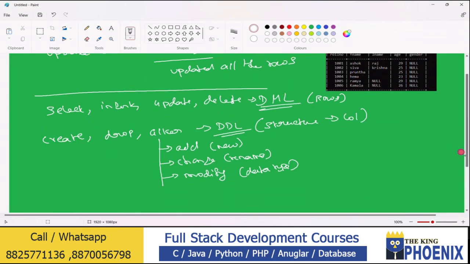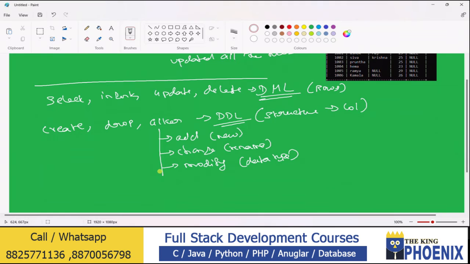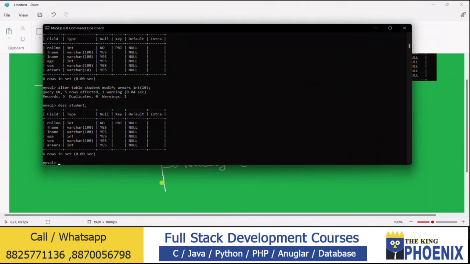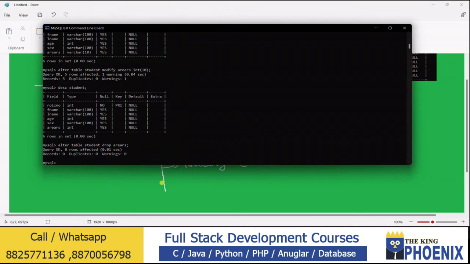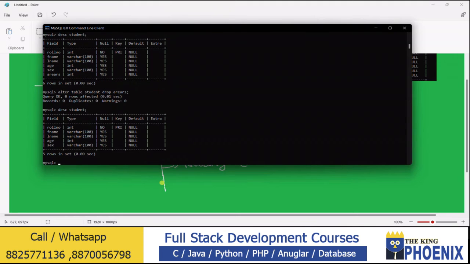Now we have one more alteration in our alter. Consider I do not want that arrears column. I want to remove it. That is also possible in alter. Alter table student drop arrears. So that column will be removed. If you describe your table, you can see that column has been removed.